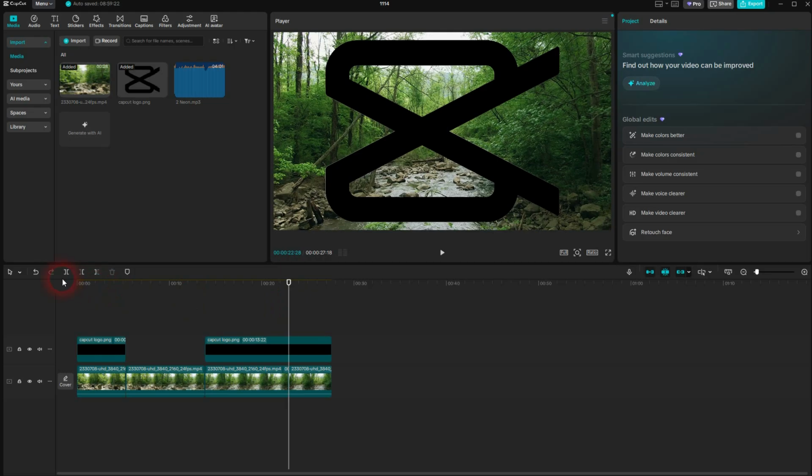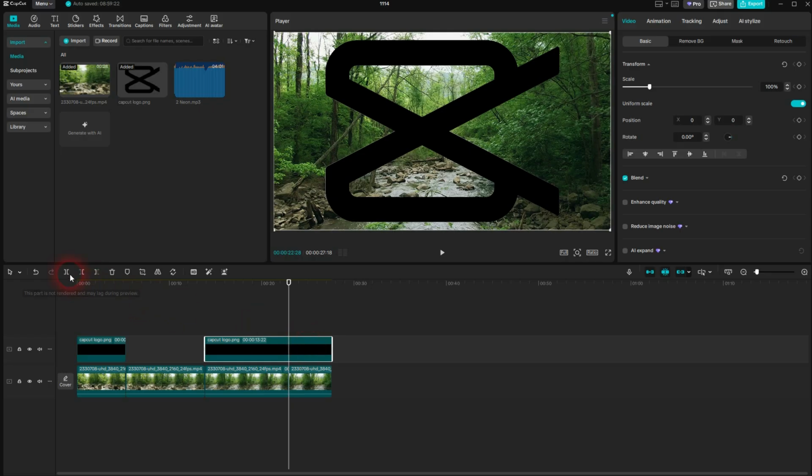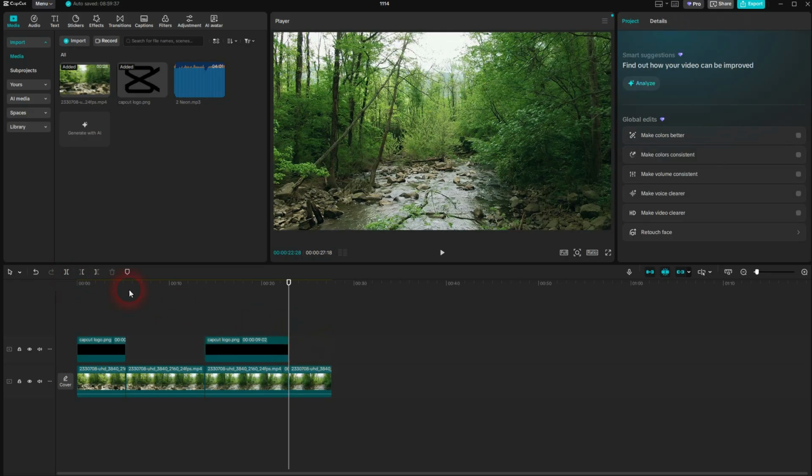And one more thing to mention, when you've got nothing selected in your timeline and you try to use the split function, it's not going to work. It's going to give you a warning message because it simply doesn't know what to split. So you have to left click on it with the select tool, and then you can use the split. If nothing is selected, you're just going to get this warning message.